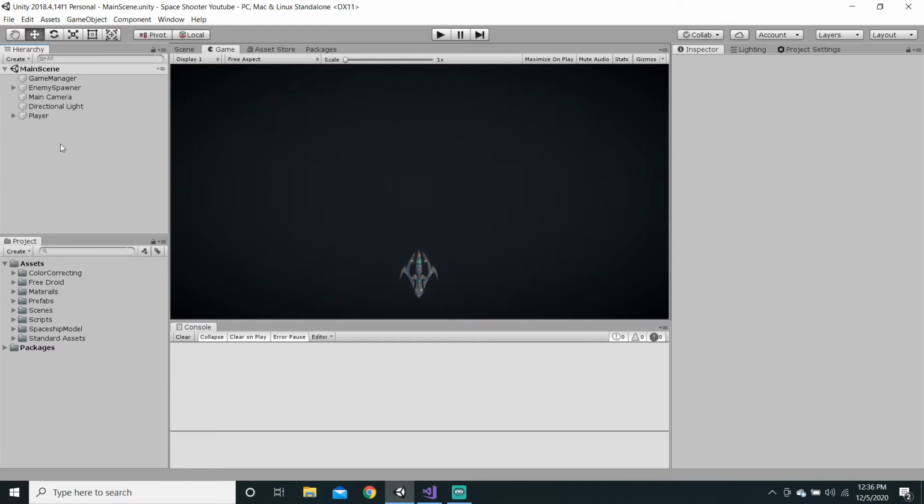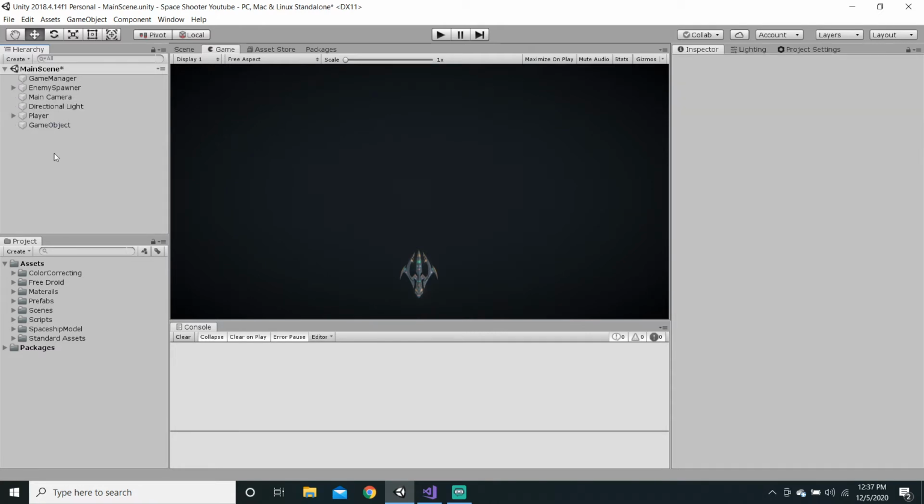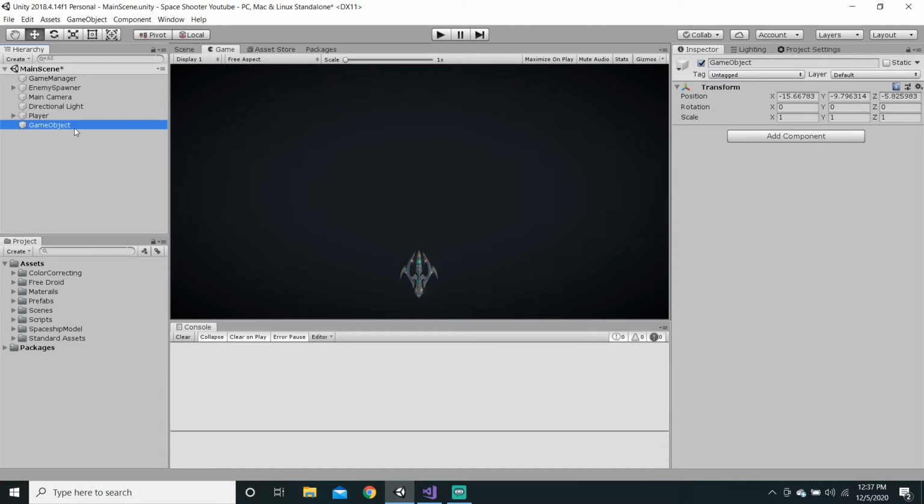You know what? Shall we make a pause menu? That seems a bit boring for this video, though. Yeah, let's make a pause menu. So I'll do Control-Shift-N to make a new empty game object. You can do that, or you can just right-click and do Create Empty. And by the way, it's Command-Shift-N if you are on a Mac. So, just saying.